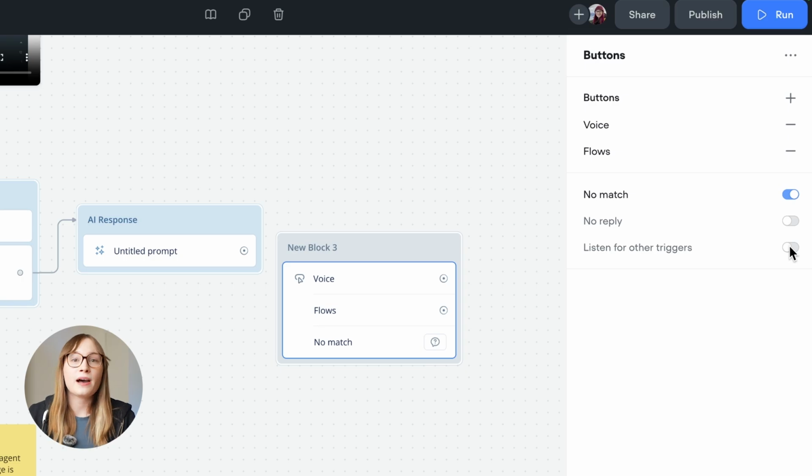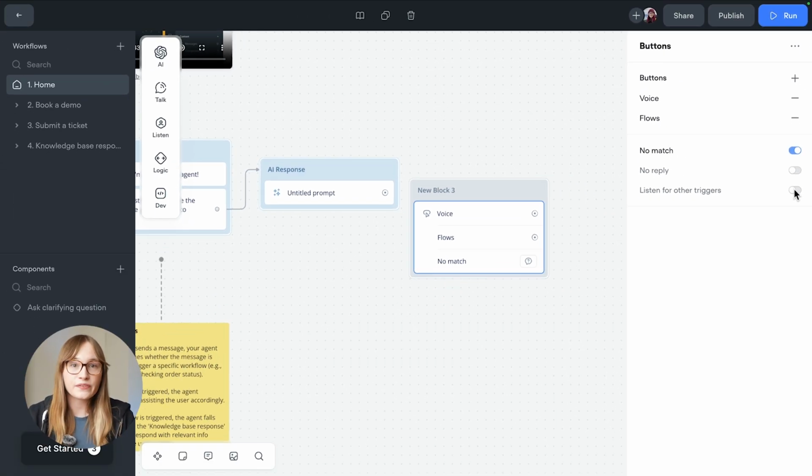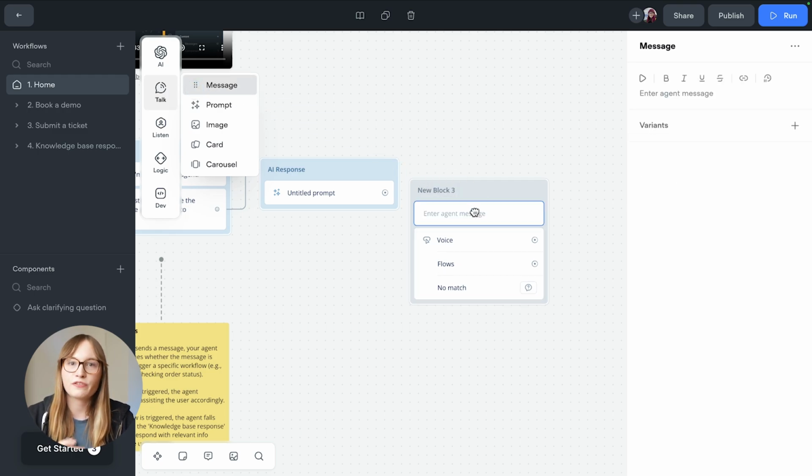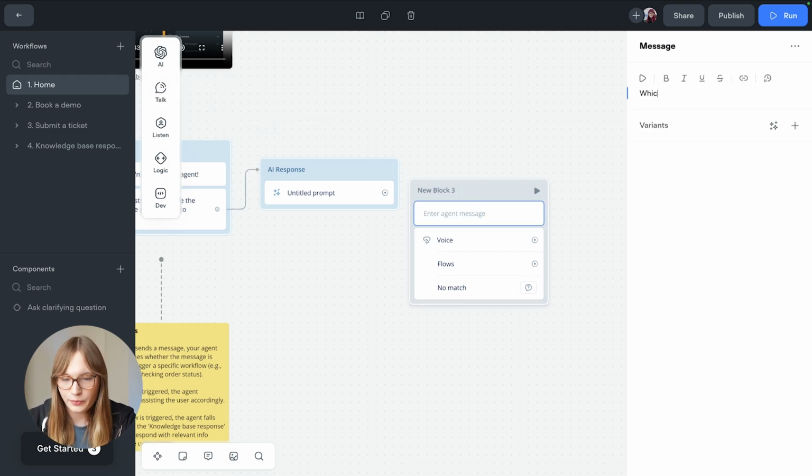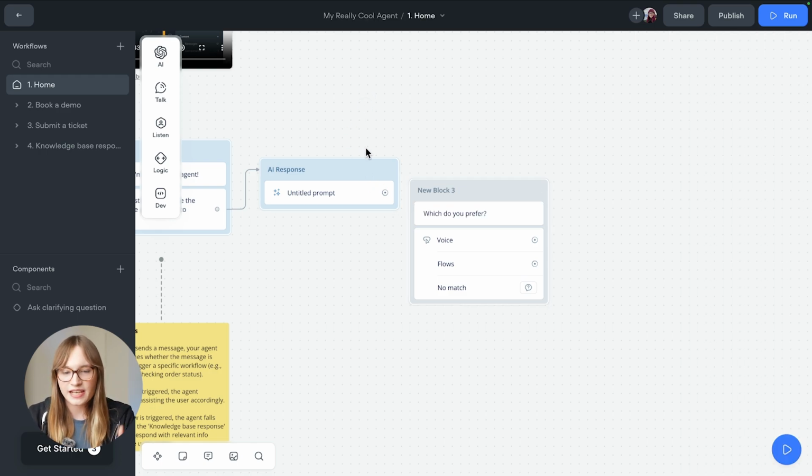Now let's finish this part of our workflow. We'll ask the user what they prefer by adding a message step to the block. So let's go talk, message, and drag this on. Which do you prefer? And then we just need to connect our step from before to this new block.